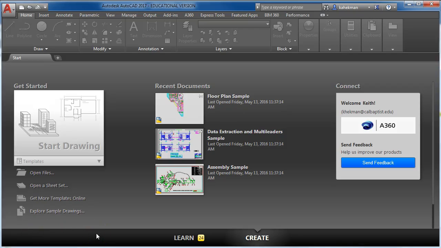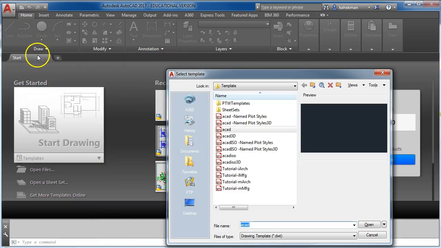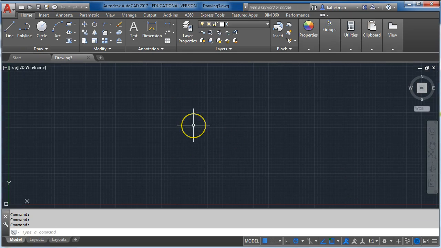This is AutoCAD. We're doing section 1.7, which is user interface and startup tutorial. If you're using a school computer, it should look something like this. A new drawing, open it, whatever template. This is just to get you into the screen.